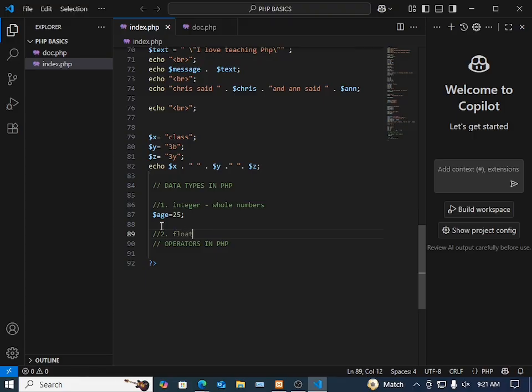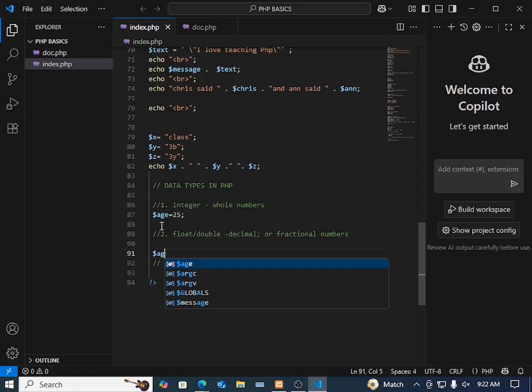We call it float or double. This one shows decimal or fractional numbers. So for decimal and fractional numbers, an example you can give is variable price, 19.9. Then we have another data type. So let us go to the third data type.